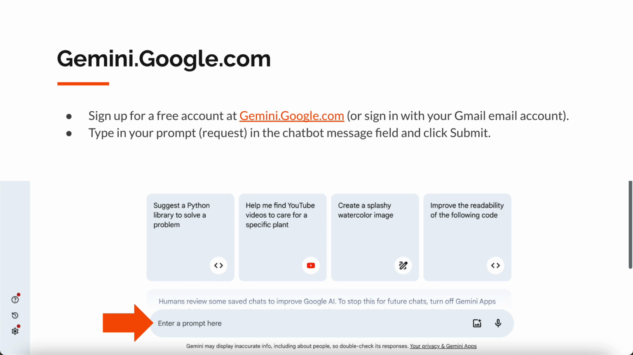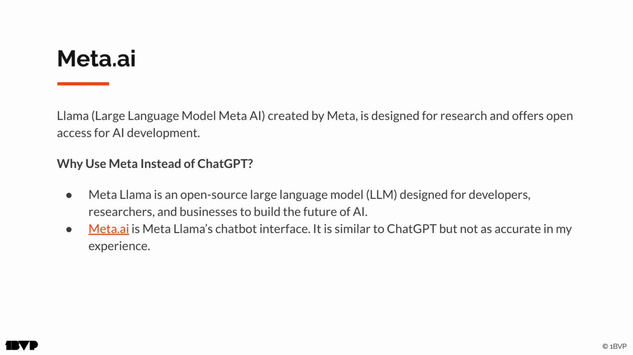Sign up for a free account at gemini.google.com or sign in with your Gmail email account. Type in your prompt or request in the chatbot message field and click Submit. Llama, also known as the large language model Meta AI created by Meta, is designed for research and offers open access for AI development. Why use Meta instead of ChatGPT?